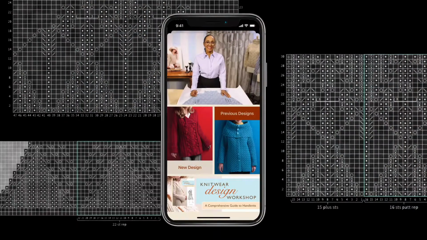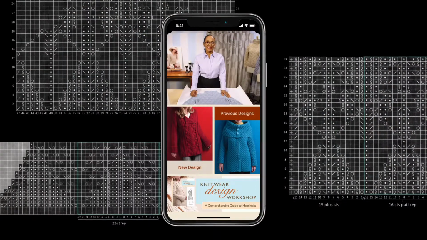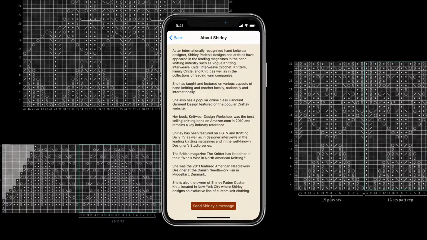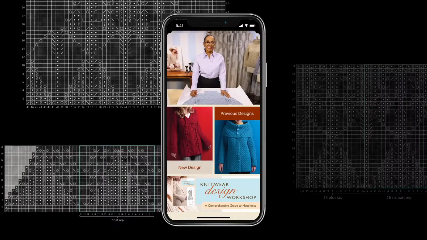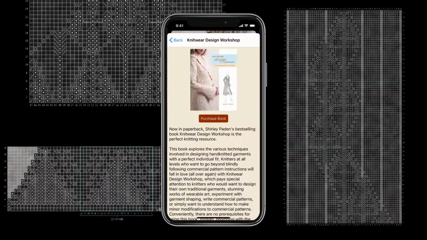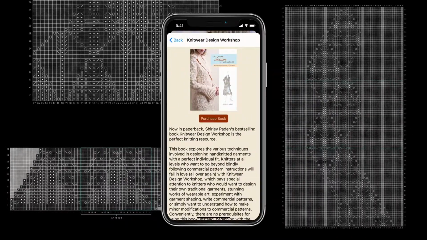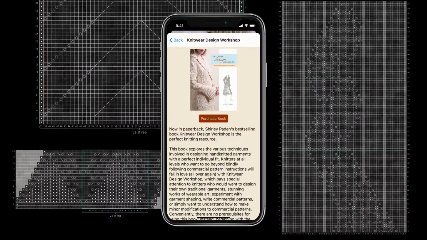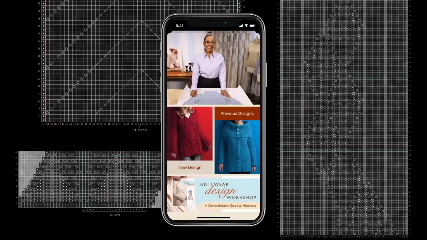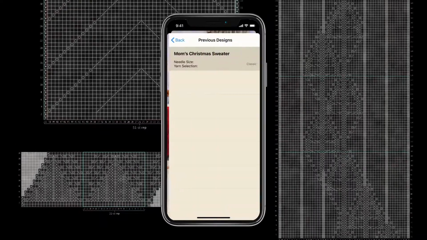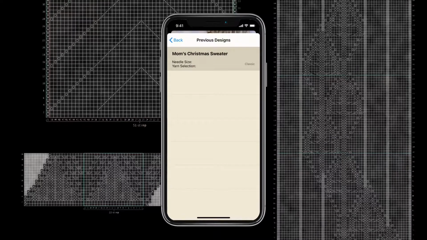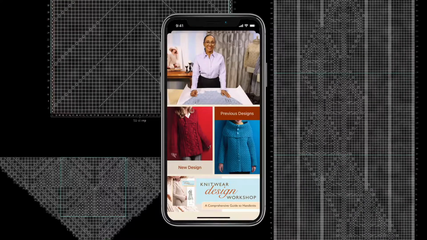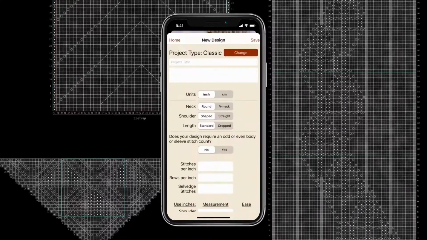Let's get started on the home screen of the app. You'll see 4 separate sections. Tap Shirley's photo to learn more about her and her design career. Going back to the home screen, we can tap the lower portion to learn more about Shirley's iconic book, Knitwear Design Workshop. If you don't have this classic in your library and you want it, you can purchase the book right through the app. On the right side of the home screen, you can access any of your earlier projects. But today, we're going to use the app to create a new project by tapping on the New Design section on the left of the screen.